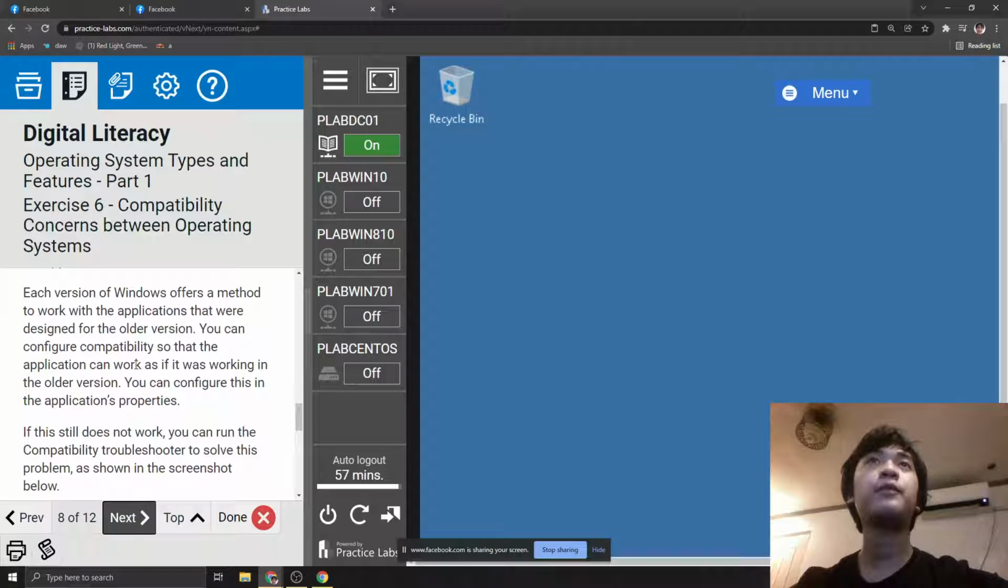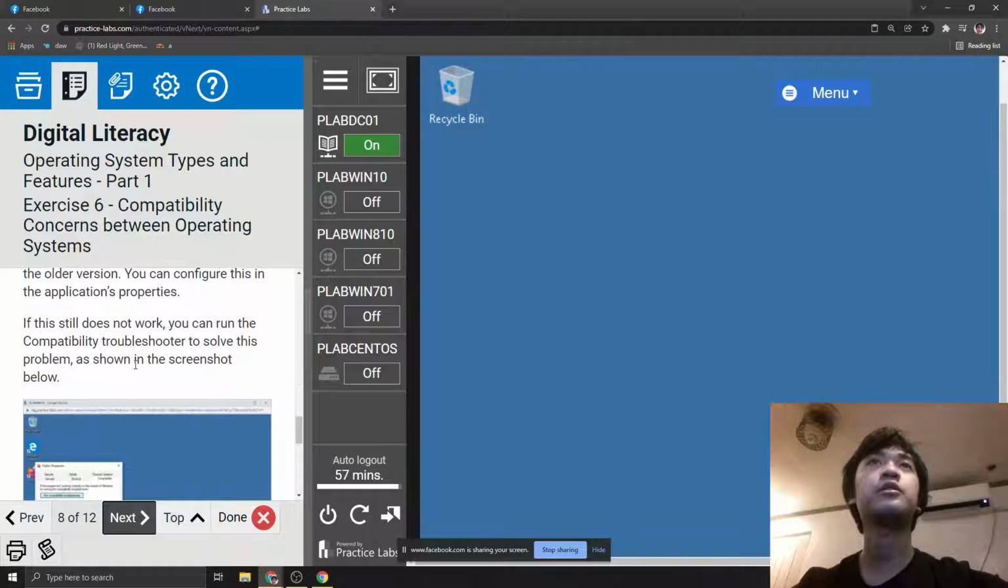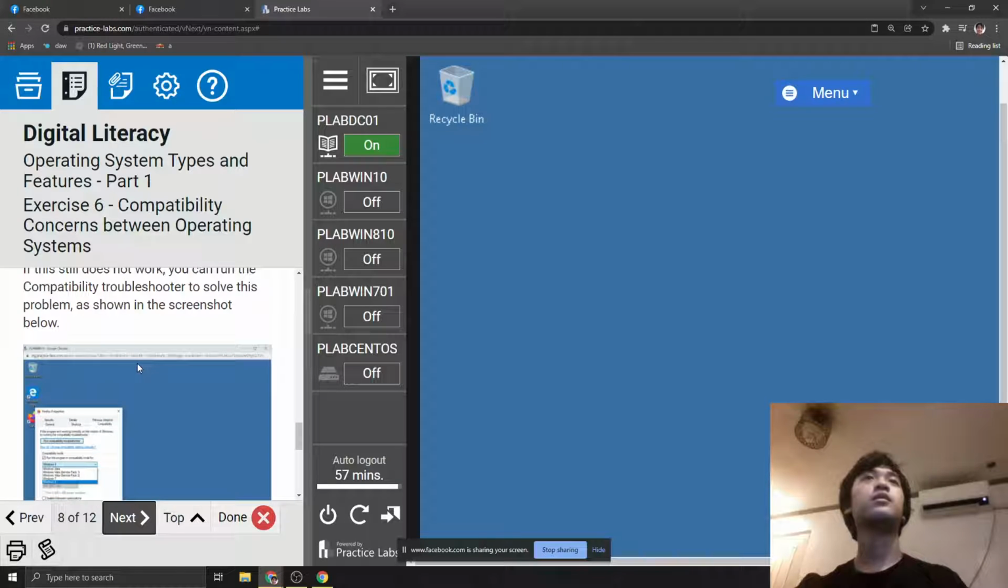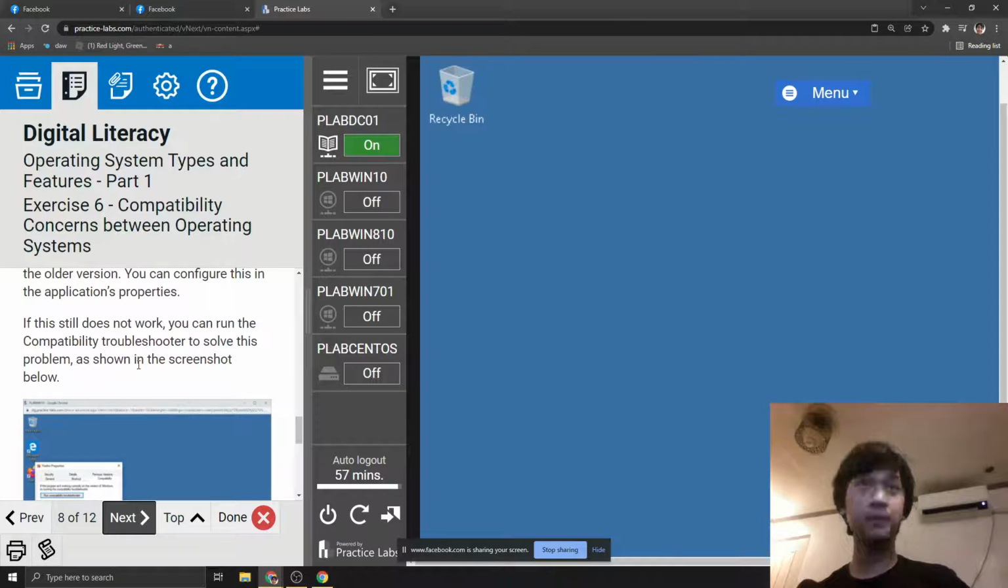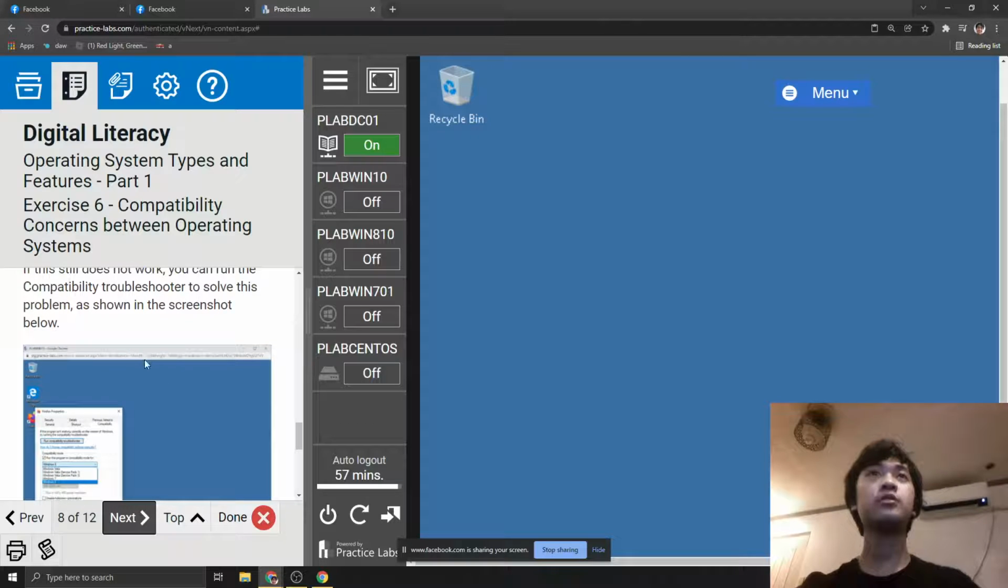Each version of Windows offers a method to work with the applications that were designed for the older version. You can configure compatibility so that the application can work as if it was working in the older version. You can configure this in the application's properties. If this still does not work, you can run the compatibility troubleshooter to solve this problem, as shown in the screenshot below.